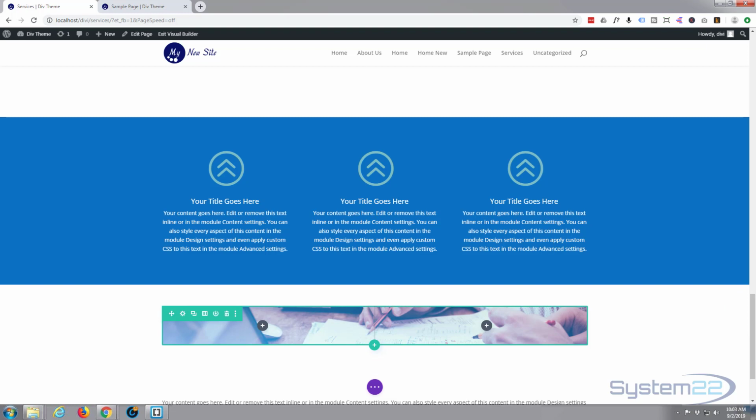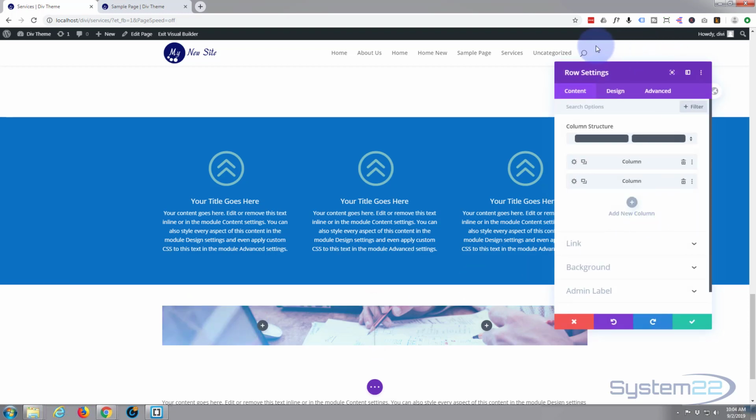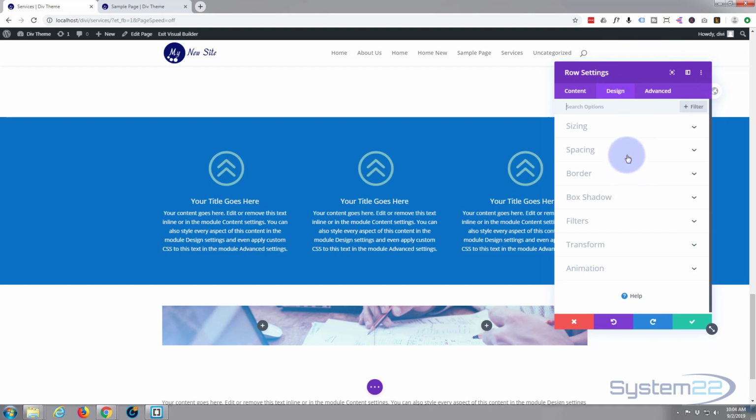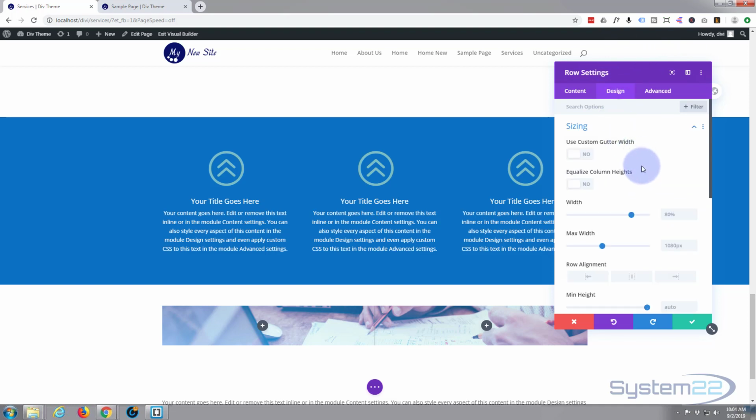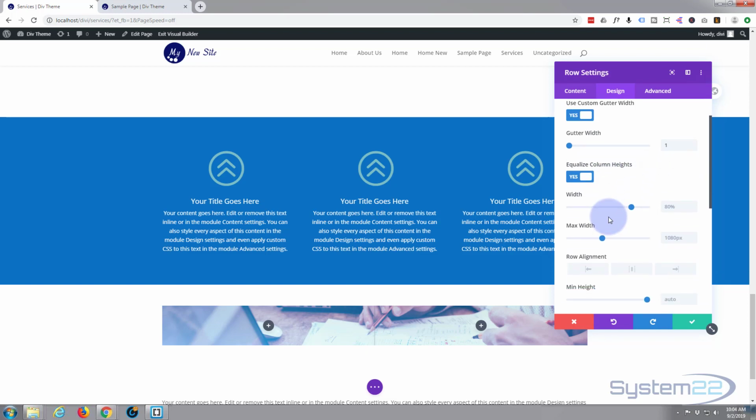Now this row, we kind of want it to stretch the full width. So let's go to our row settings again, go to the design tab and down to sizing. We want to use a custom gutter width because we don't really want any gaps between our 2 columns. So I'm going to slide that all the way down to 1. I want both of the columns to be equal heights, just in case we decide to add some more content to one of them so they're not lopsided.